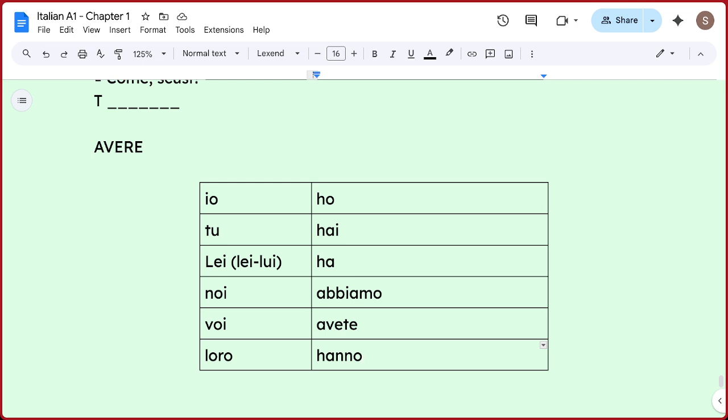And of course, just like yesterday, this one looks really strange because what's going on? How does avere turn into o, hai, ha, abbiamo, avete, hanno? That doesn't make any sense. But that's because these are irregular verbs, both avere and essere, to have and to be, kind of just like in English, to be honest. It's not too different, at least in most other languages. So this one, unfortunately, you just have to memorize.